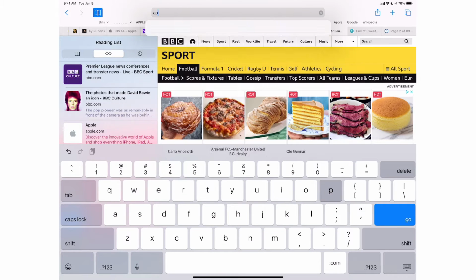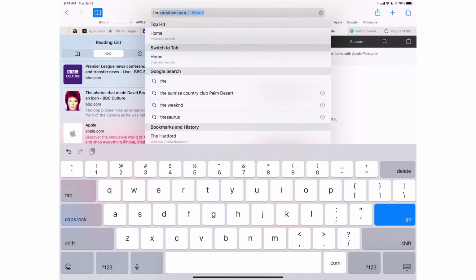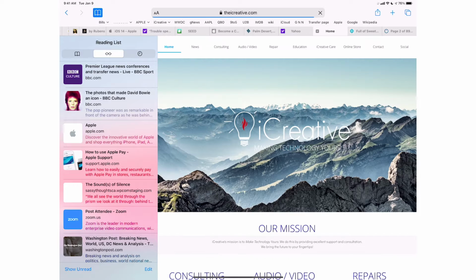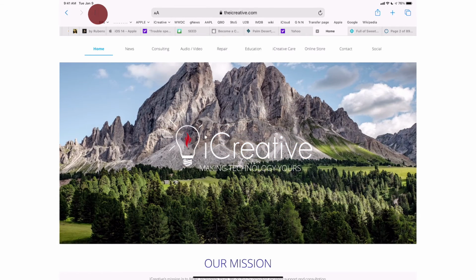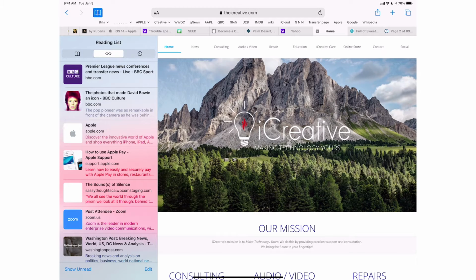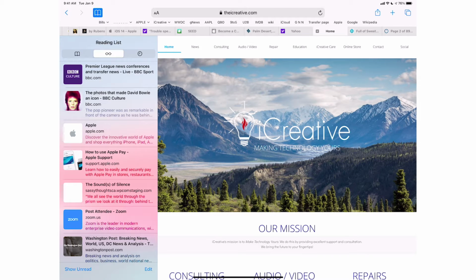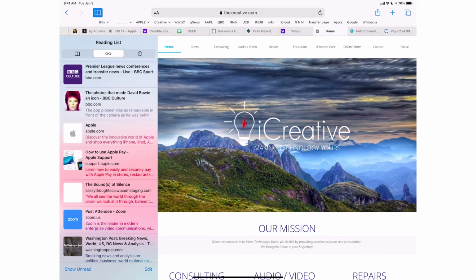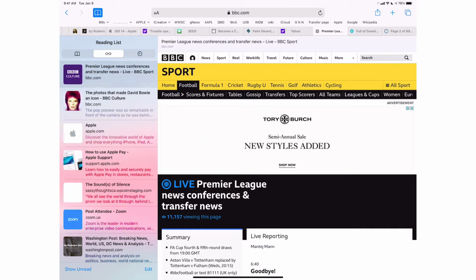So if I just went to apple.com and then I went to the iCreative site, and then I realized a little bit later, there was a couple cool articles that I wanted to read. If my bookmarks list wasn't showing, all I would need to do is tap on the book and then make sure that the reading list icon tab in the bookmarks pane there is selected. And sure enough, right at the top, I can tap on the BBC Culture Premier League news conferences and transfers news. And I can just click on that and boom, it's going to take me right back to that article that I was looking at. So the reading list is pretty powerful.